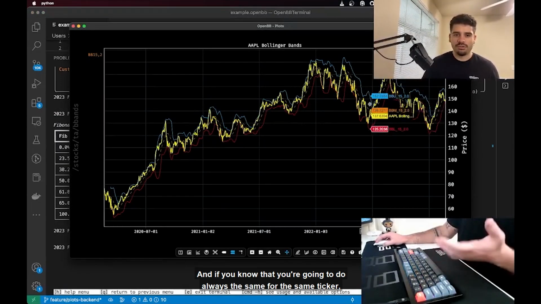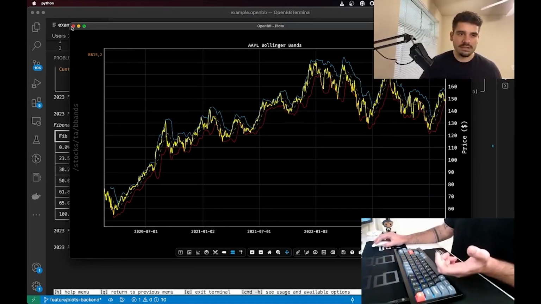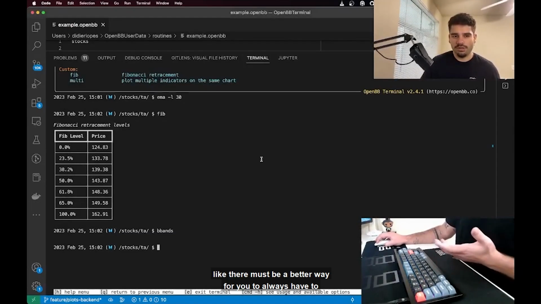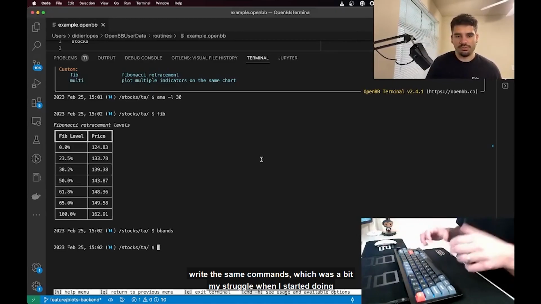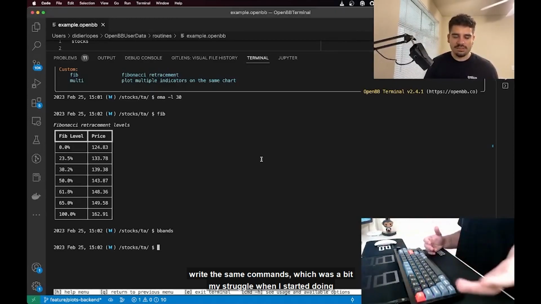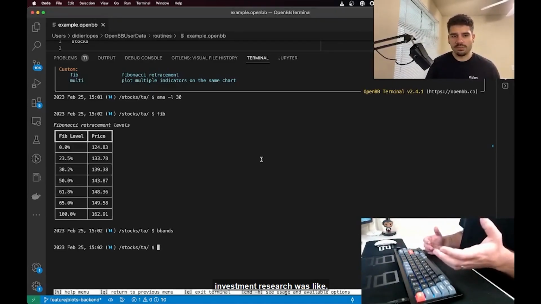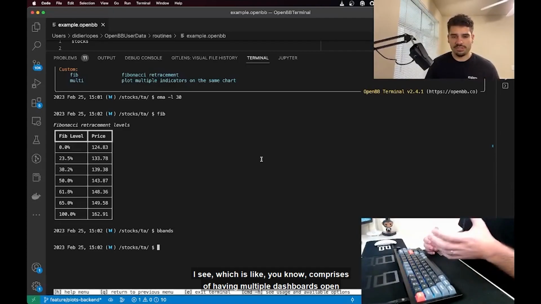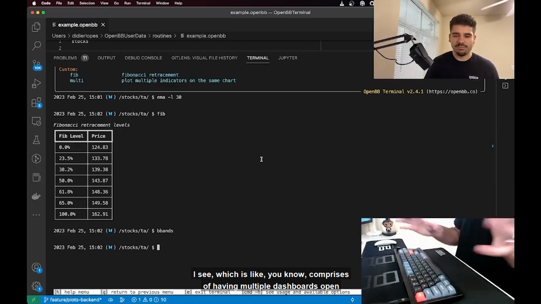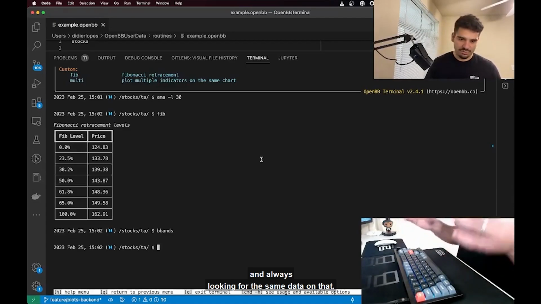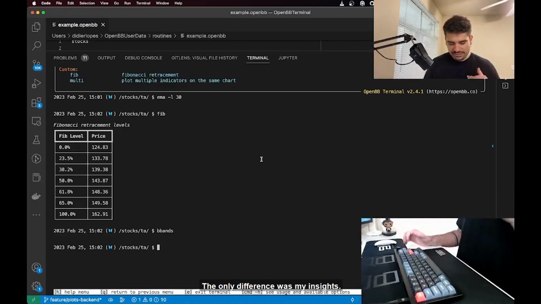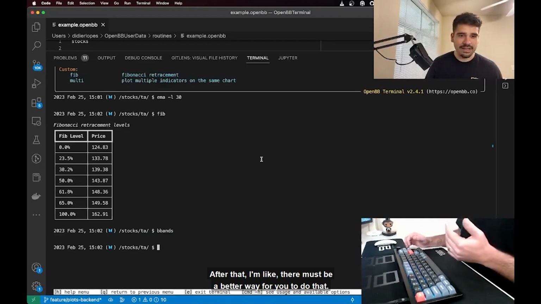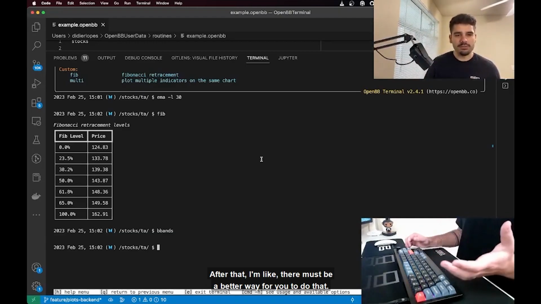And if you know that you're always going to do the same thing for the same ticker, there must be a better way than always having to write the same commands, which was a bit of my struggle when I started doing investment research. I needed to do the same process for all of the tickers I see, which comprises having multiple dashboards open and always looking for the same data. And the only difference was my insights after that. And there must be a better way for you to do that.